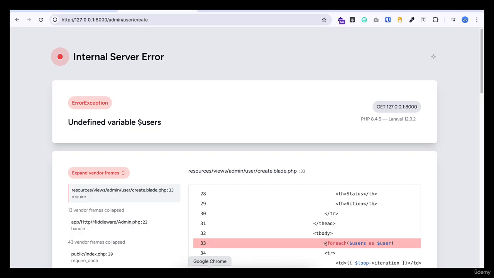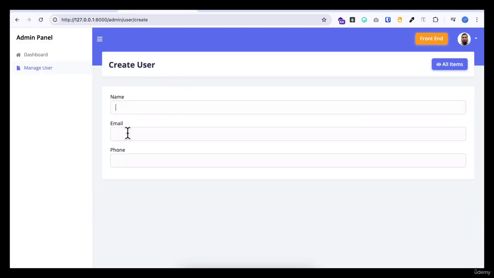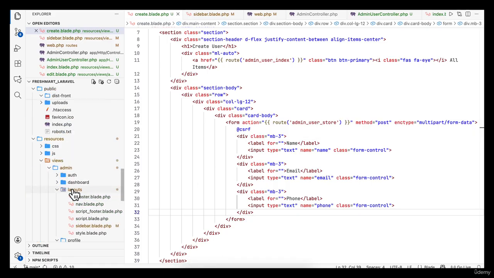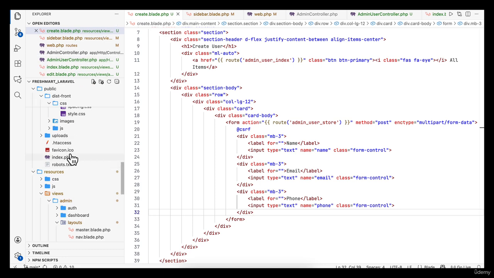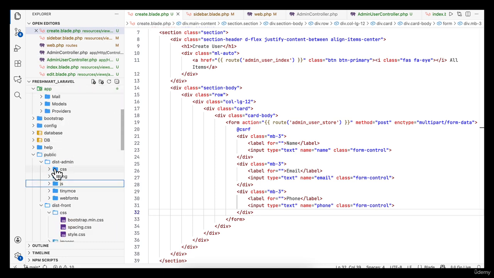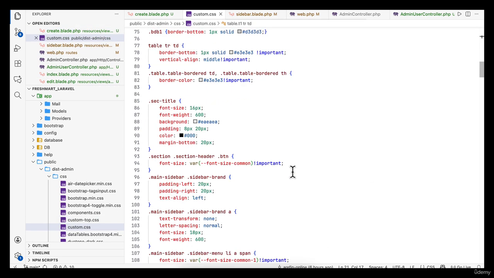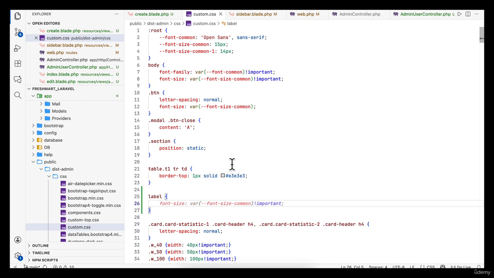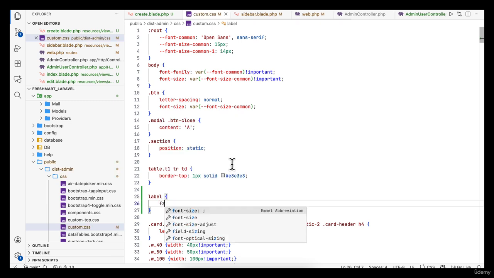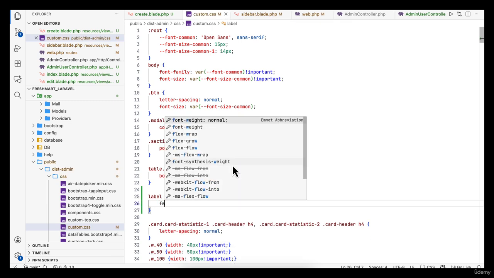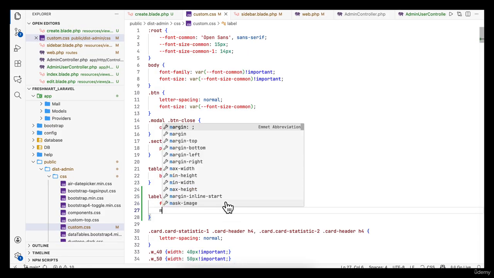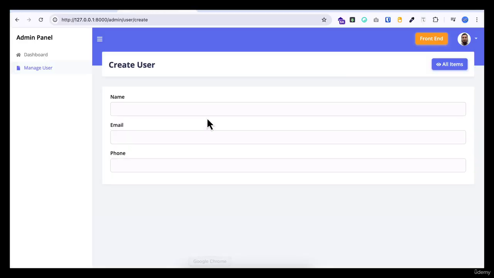So name, email, phone, and who is other information. You see that name, email, phone, and this label should be highlighted. So this label for the admin panel I am going to apply CSS. That means I am going to apply CSS here, custom, and there is no label. So here I am going to write label. Font weight 600 for example. So if I refresh, you see it is okay, and margin bottom 5 pixel. So it should look good.